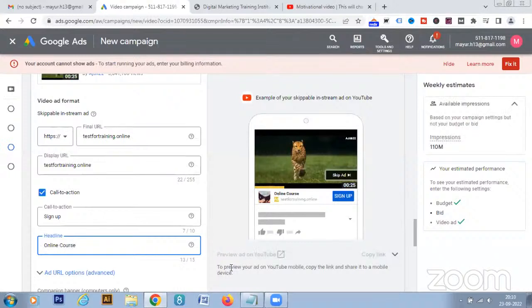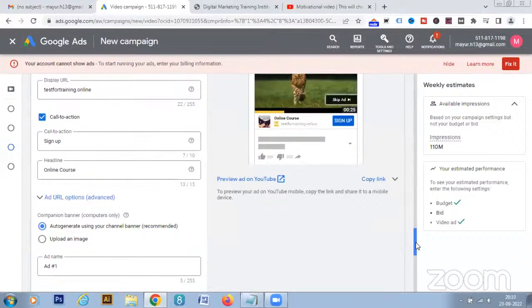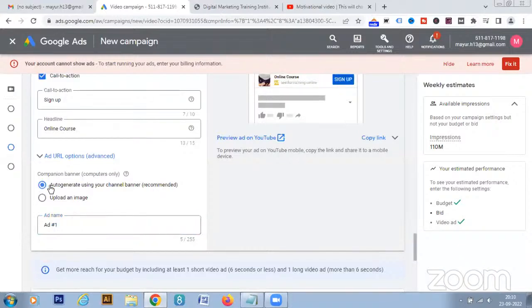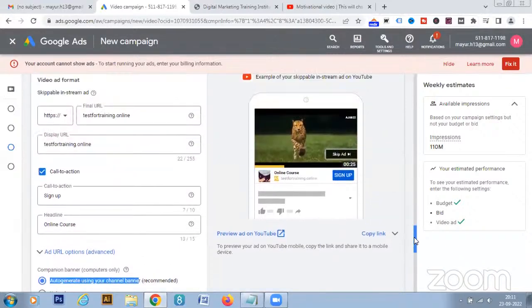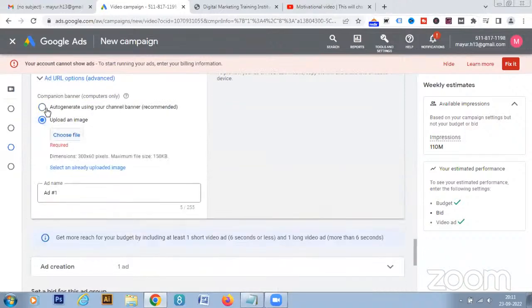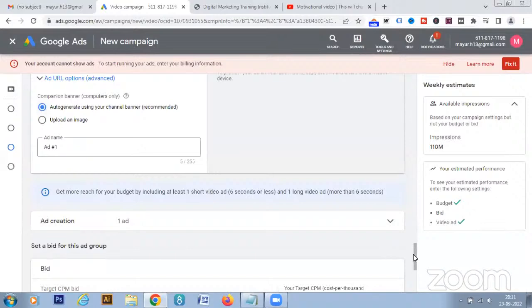Okay, this is good. So here I will add the ad name. We'll just keep it as ad one itself. Any particular auto generate using your channel banner. If you have a particular image you would want to use as a banner to show people for your ad, you can tell them with auto generate. So this is the banner they have used. If you want to add a particular banner, then you can upload an image here. Choose file, upload an image. So we will just keep it auto generated.